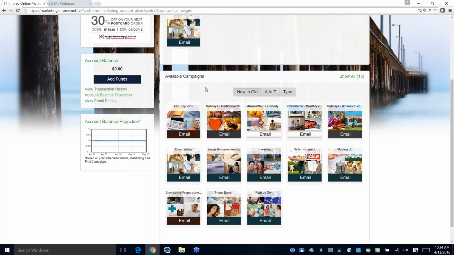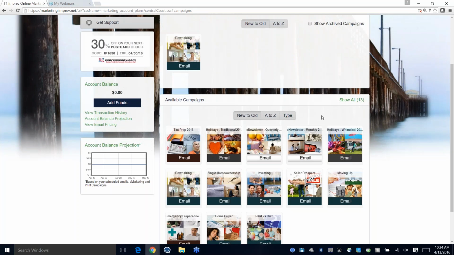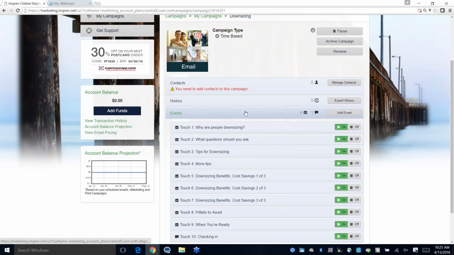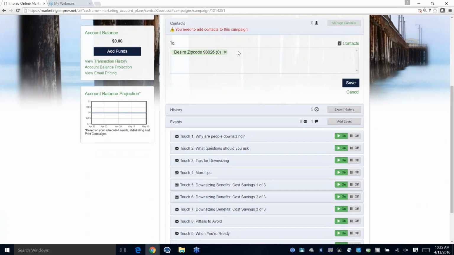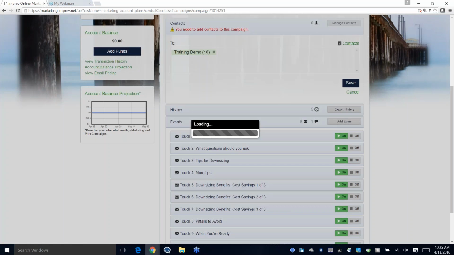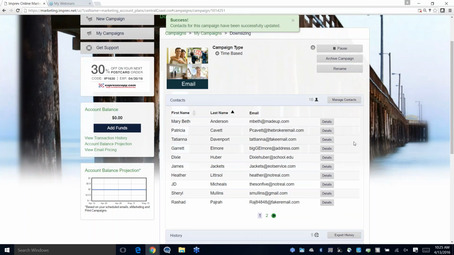A time-based campaign is one that sends out an event to a recipient based on the amount of time they've been added to the campaign. For instance, this one right here has already been selected in this account. It's a downsizing campaign, and it's already started, and I can tell because I have the option to pause it. I would need to add contacts to the campaign, so let me go ahead and grab that group that I made earlier. So now I have contacts on this campaign, so that warning message goes away.